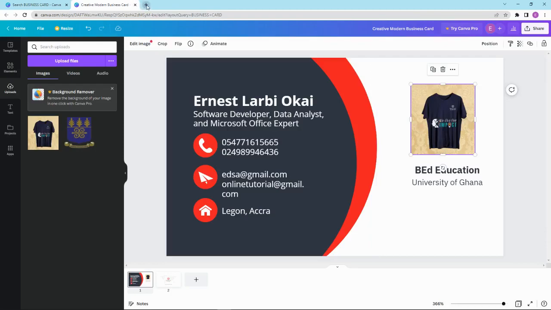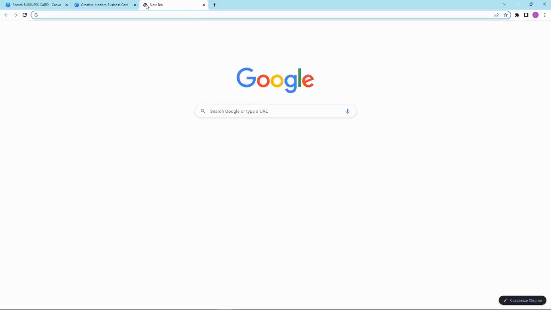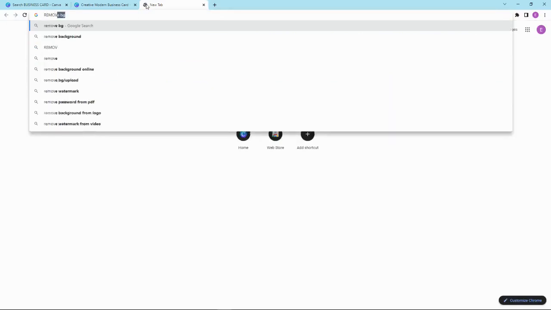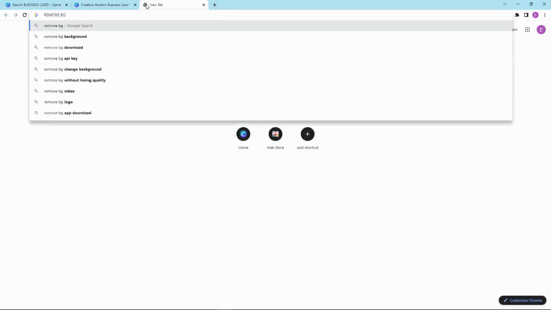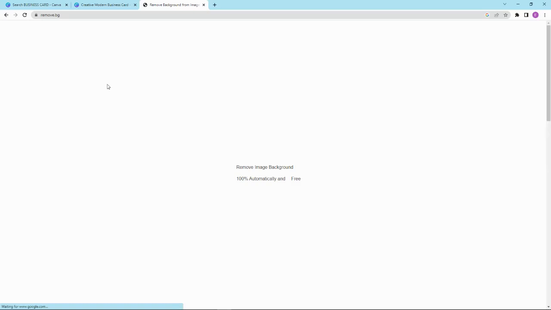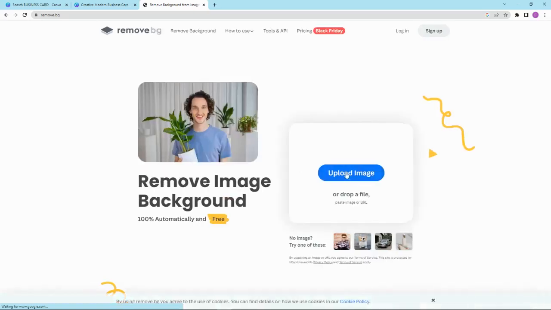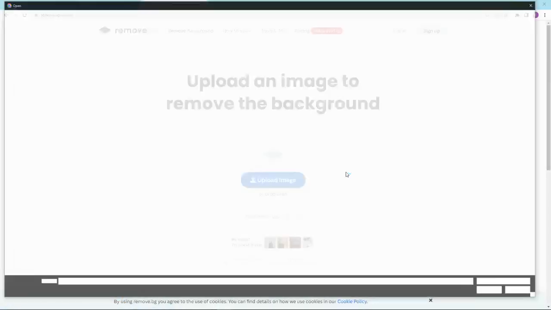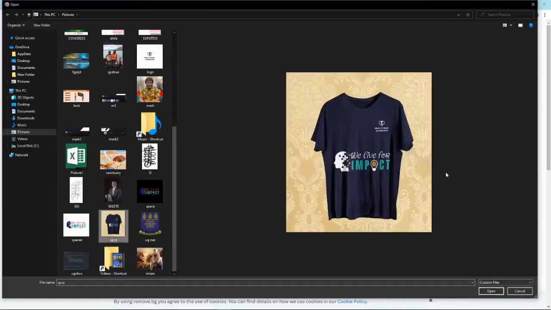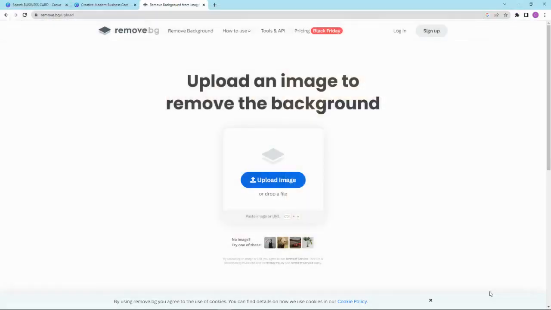So you go into your browser, open a new tab, then type remove BG or just remove background. You can just search remove background, but remove BG is basically remove background. Then you see the website remove.bg. You just click on that link, the first one that appeared. Then they are asking you to upload your image. Quickly go into your files, then SPC. This is the picture. Now you go there.